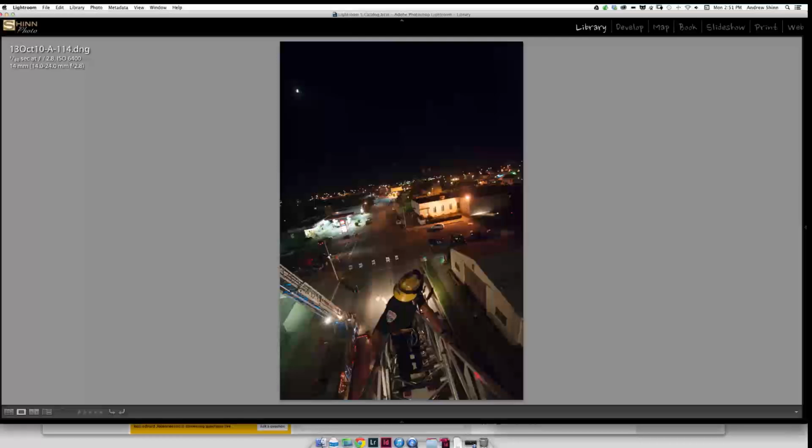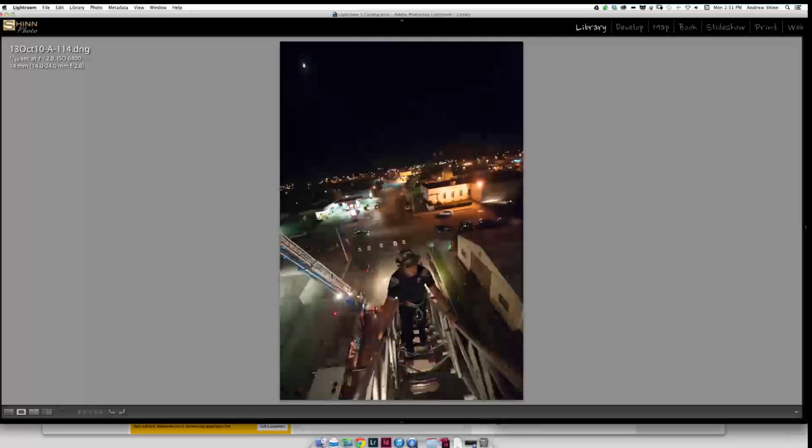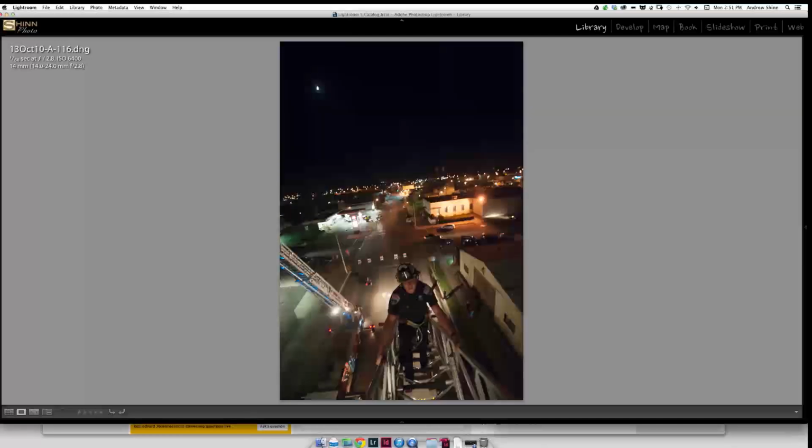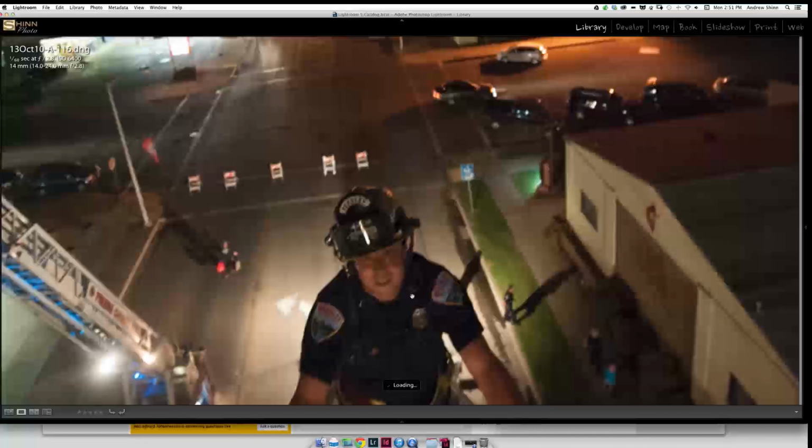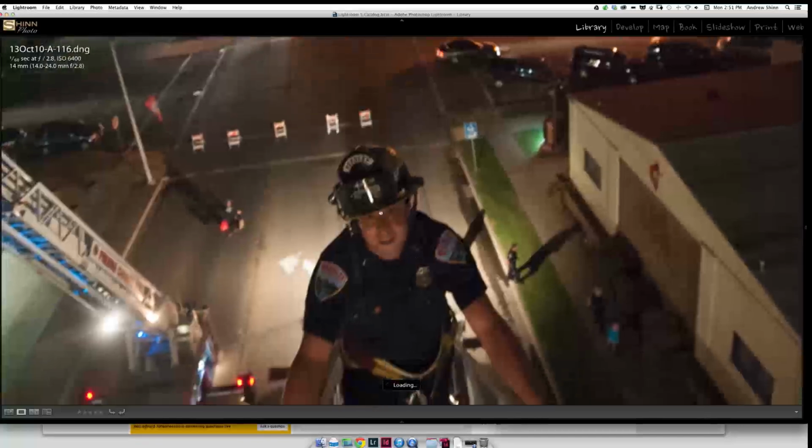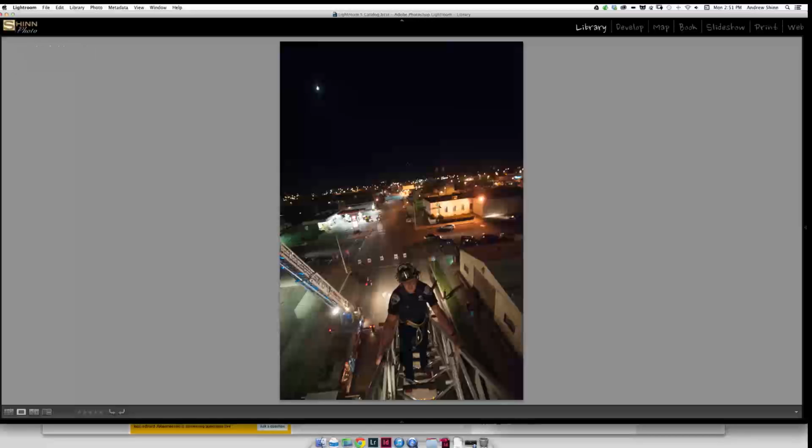I'm not sure if I like him turned around or looking forward. I think I like him looking forward, but not where I can't see his whole face. This is 1/60th of a second, so slightly slower, and it looks like his face might not be sharp. It's not as sharp, yeah.